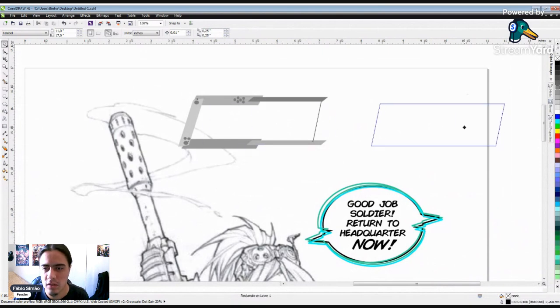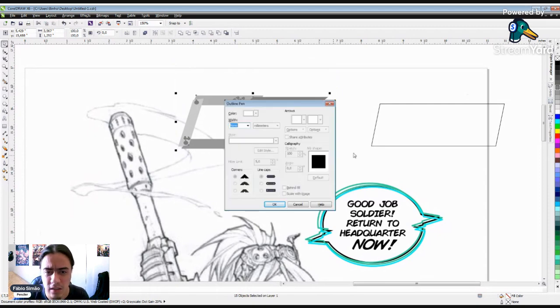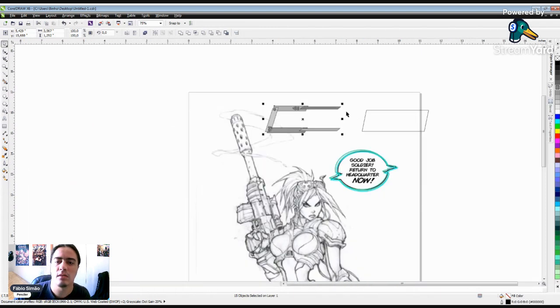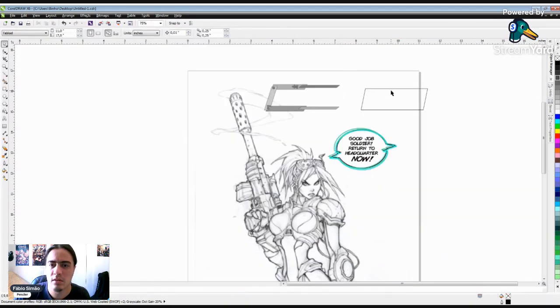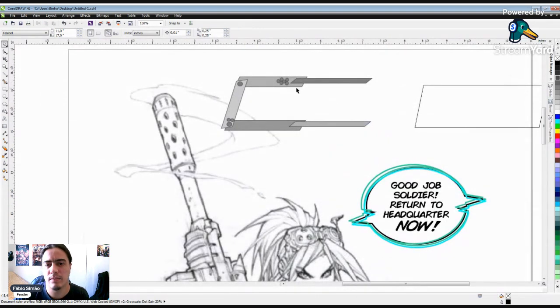Okay, so I'm gonna group it, or I'm gonna press F12 and add just a little bit of outline, 0.5 maybe, and keep it. Yeah, cool. Gonna make a dark gray for the outline. Nice.